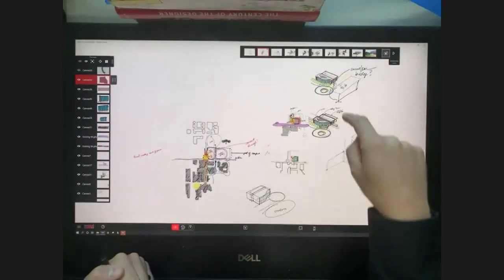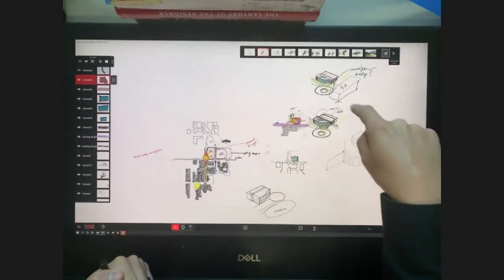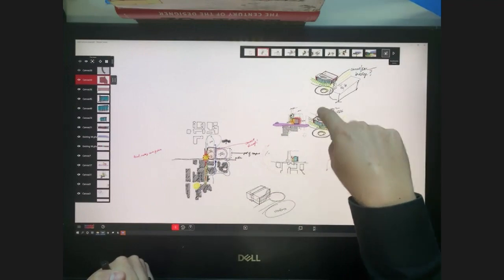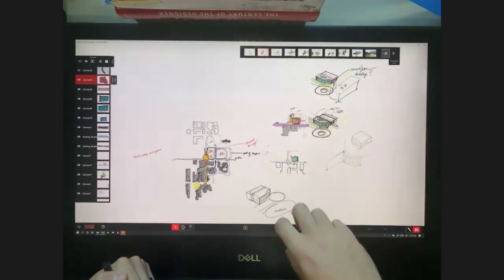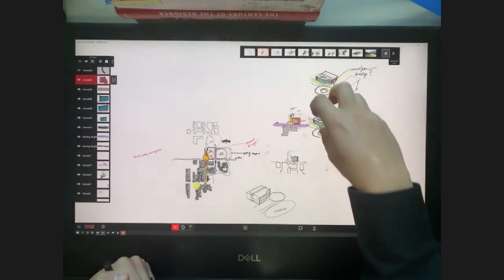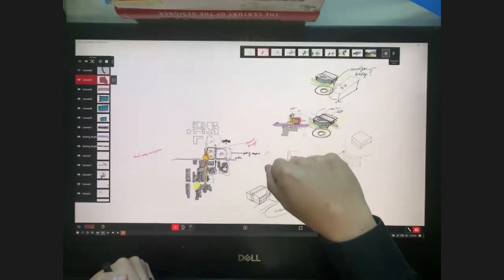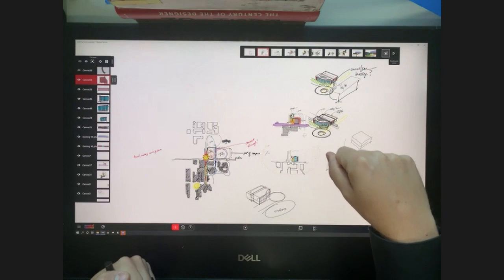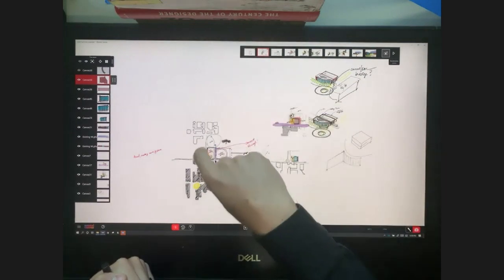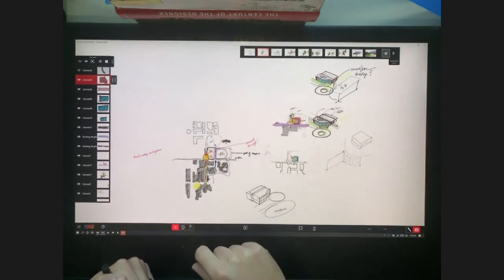is I'll take screenshots or snippets of these sketches. I may drop them into Microsoft Whiteboard, or I'll drop them into a PowerPoint. And so it's a quick way to convey and talk through with my team.